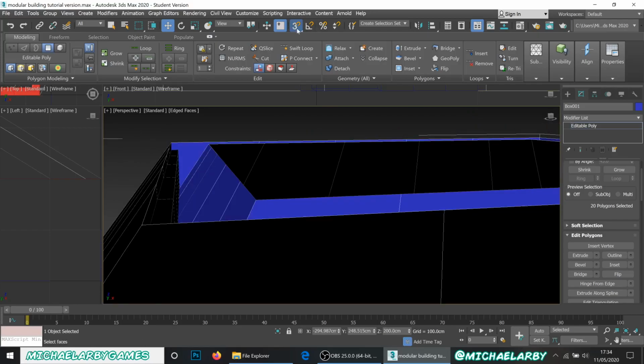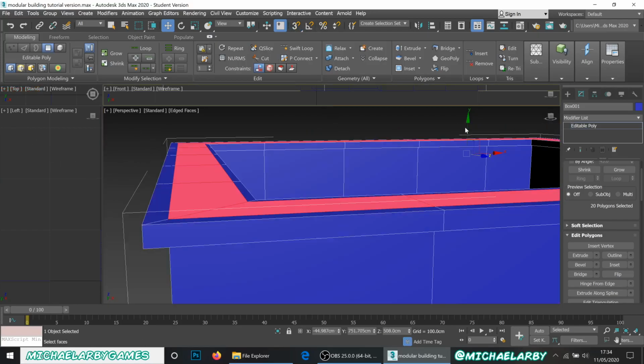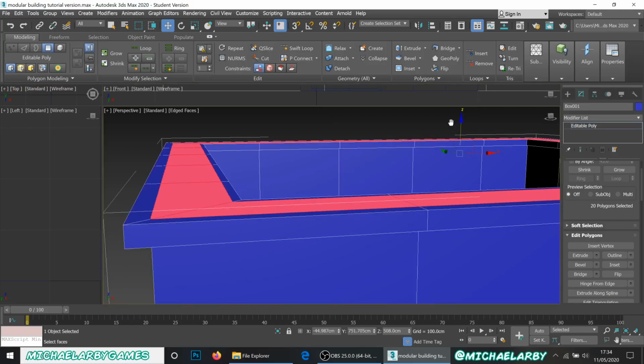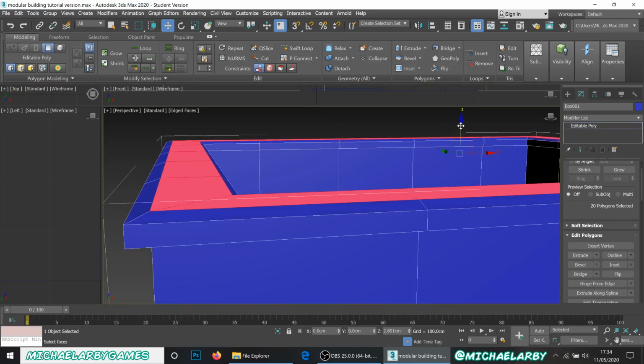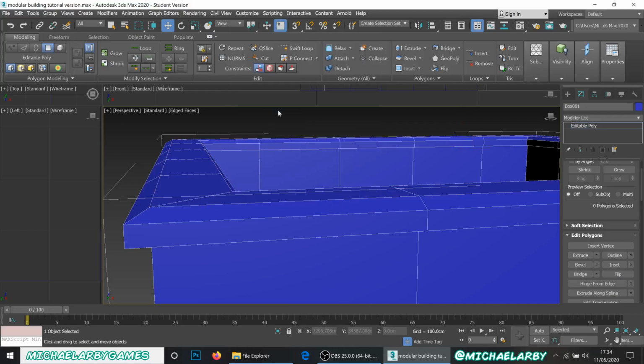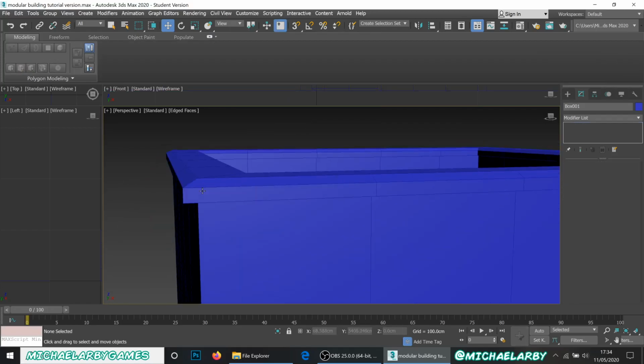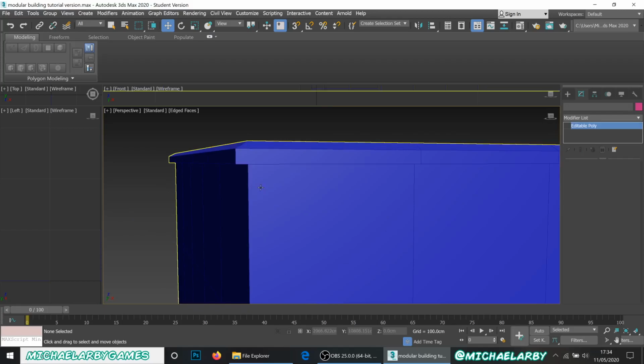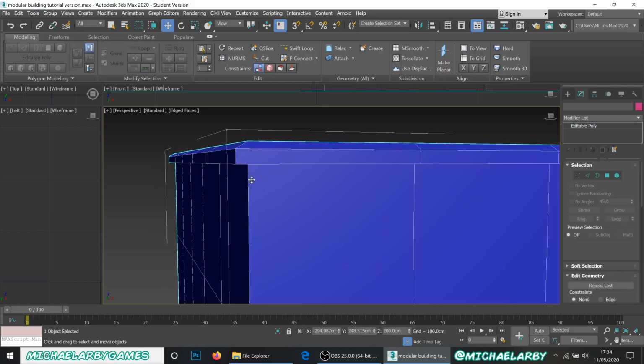I'll turn off my snaps here because that's what's giving us an issue. Just move it up ever so slightly. Give that a little bit of a taper on top. It looks like a beveled edge there, just a bit more decorative. So there we go. That's all I'm going to model for this. If you're modeling, you can continue to add a bit more detail and do whatever you like.